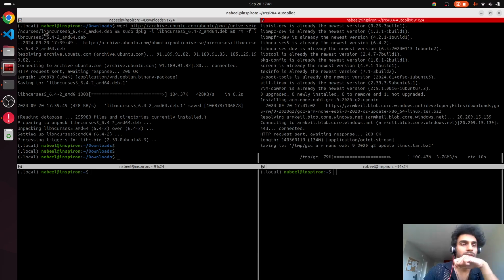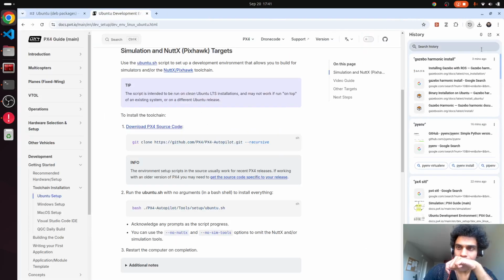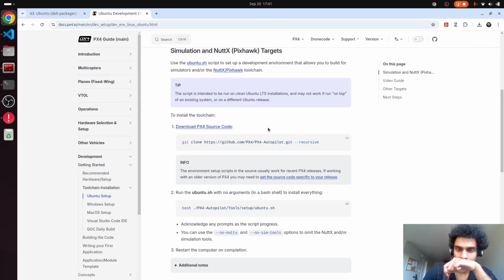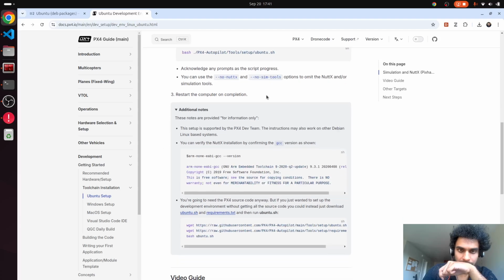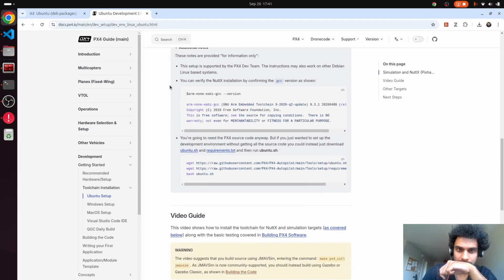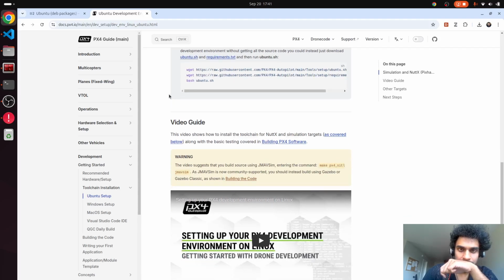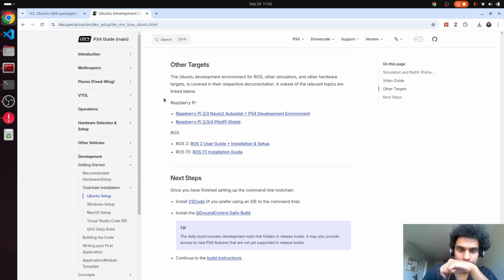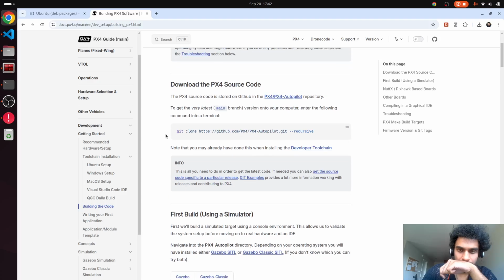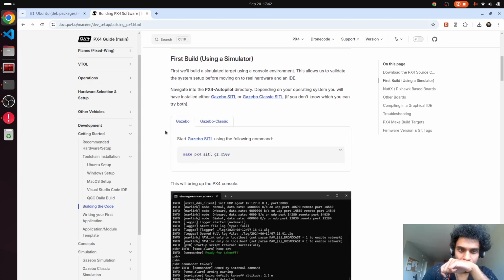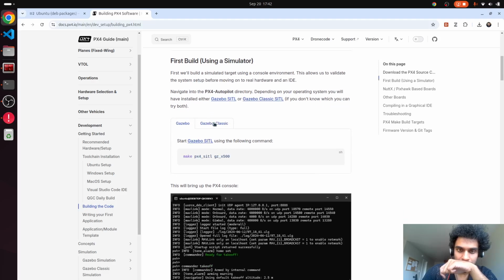Anything else we can do while this is running? I don't think so, right? Yup. Restart the computer on completion. Probably not, honestly. Don't really need to do that. You're gonna need this. That's cool. Alright, once we have the toolchain, do that using a simulator. First we'll build a simulated target using a console. Right.